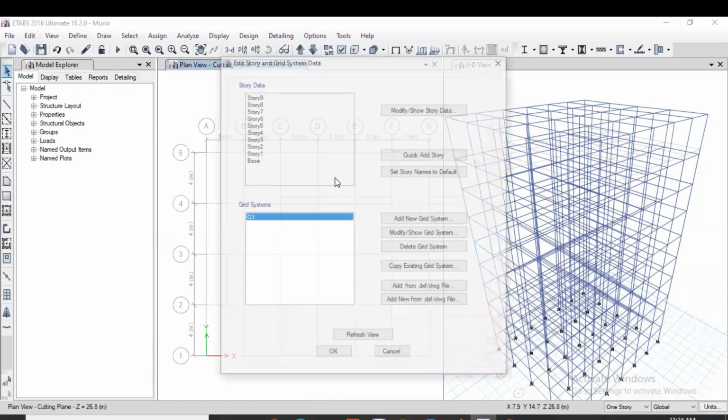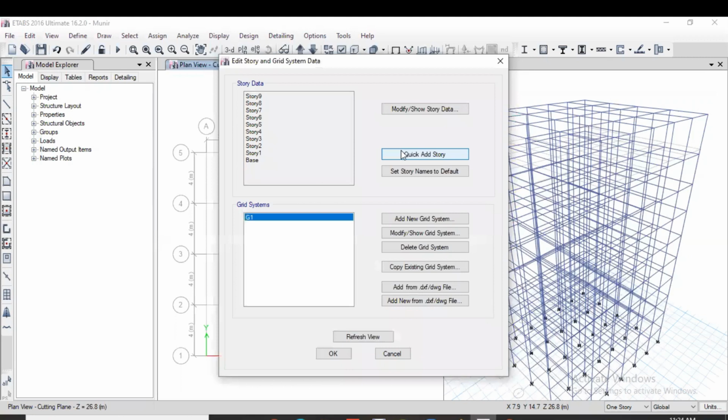The next one is the quick add story. Suppose you want to add multiple stories, that is the 10 and 11. So just click on the options, quick add story. You see the 10 and 11. But you have to remember one thing: when you change the story on the grid, after that you must click on the options, refresh grid.